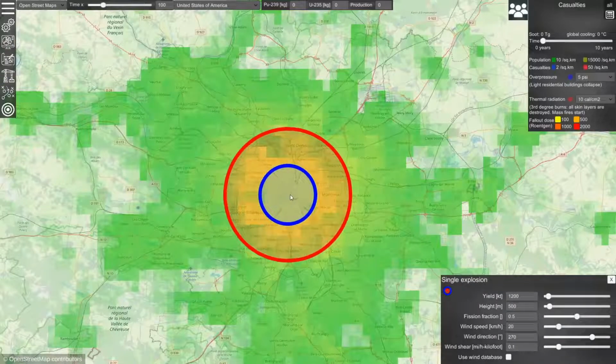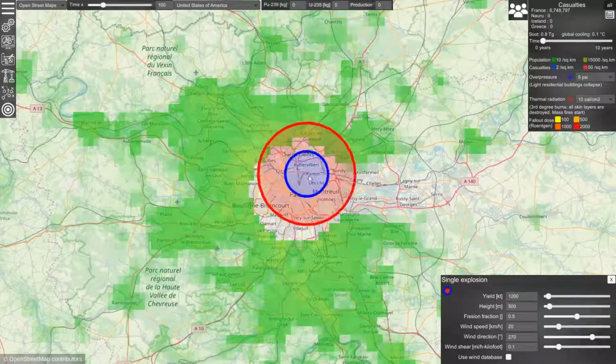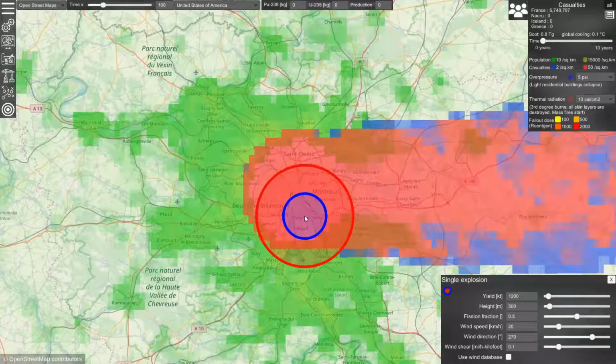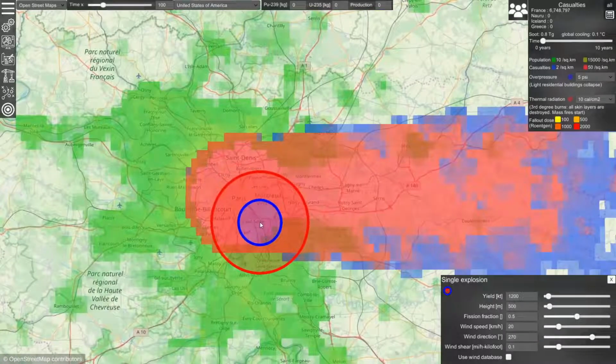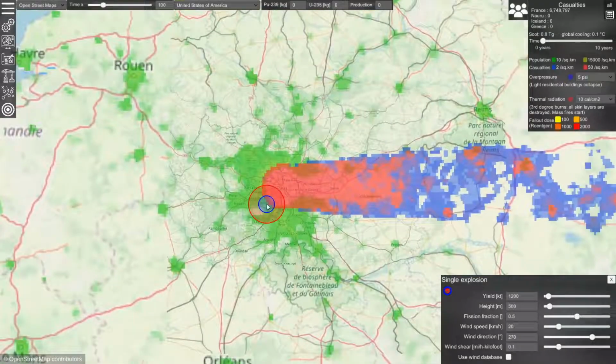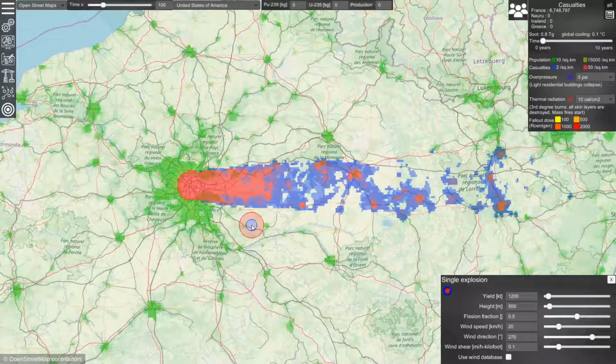So, if there is an explosion happening somewhere, let's say over Paris, it will have an effect on the population. And as you can see now, there are almost no survivors left in the center of Paris. And we can visualize the casualties as colors red and blue. In the center of Paris, most casualties will be from blast and heat. And in this elongated area that you can see here, the casualties will be from radiation from fallout.